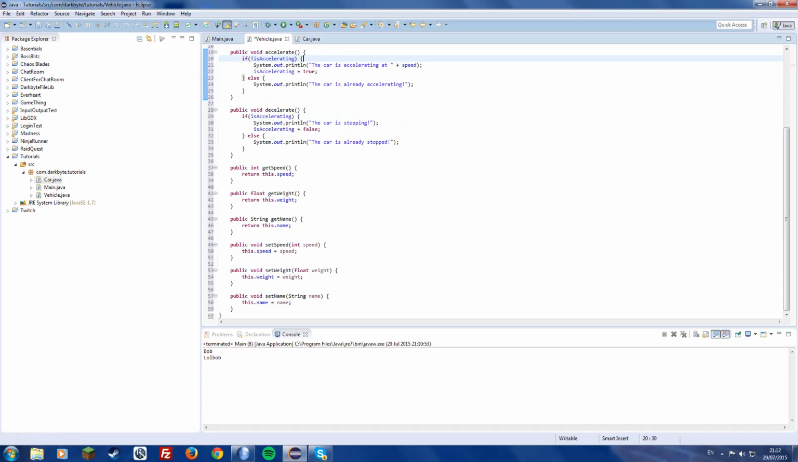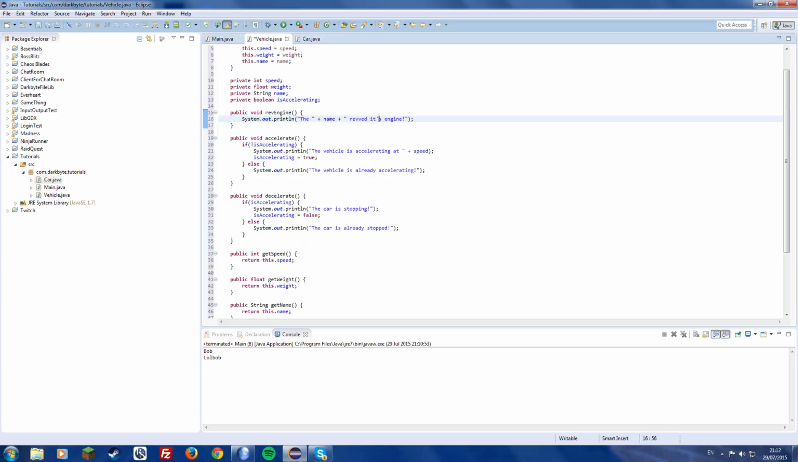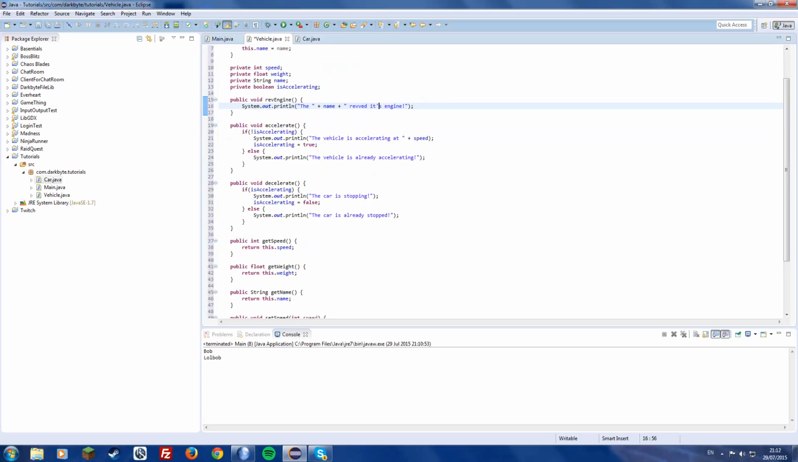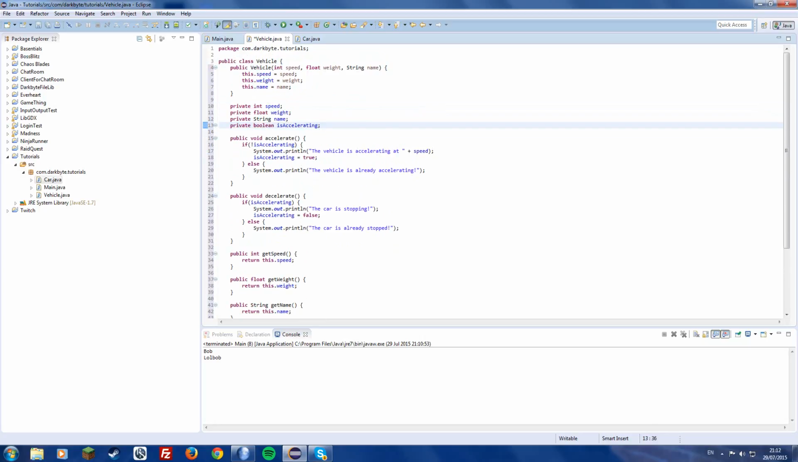So here we go. Now what we're going to do is change this to vehicle, because I'm just going to call it vehicle forever now, because it's going to help me learn the spelling. Now we're going to leave this rev engine out, because we don't know whether it'll have an engine. So we're going to edit this a bit and make it a bit neater, just for the sake of it.